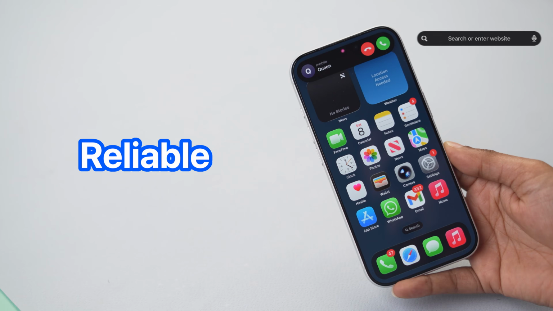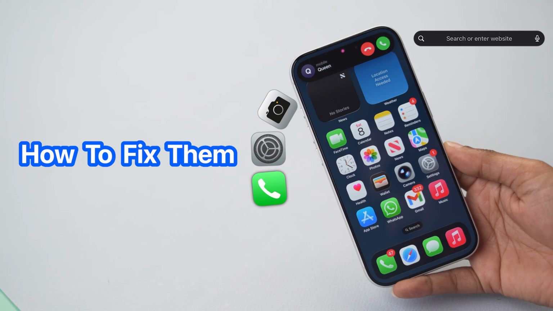The iPhone is reliable, but it still has some annoying issues. Here's how to fix them. First, paste text without formatting.